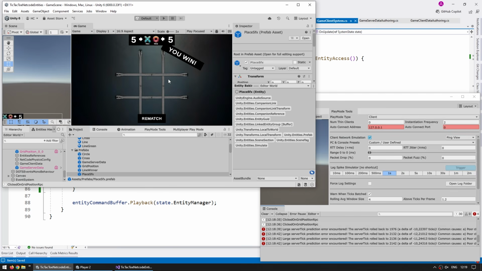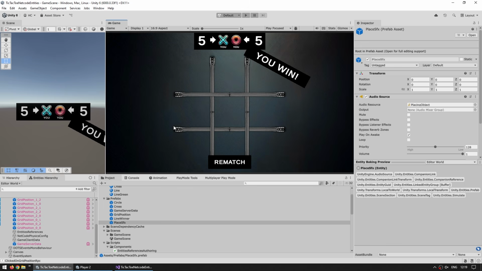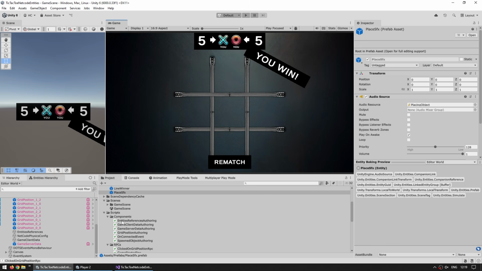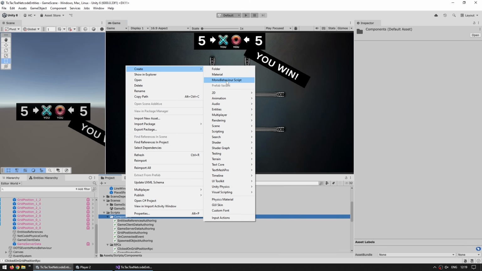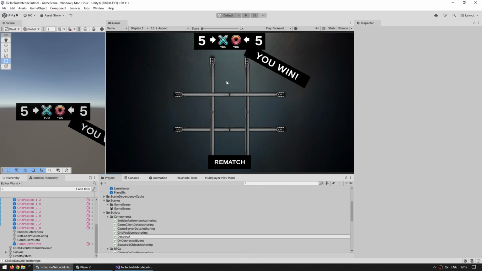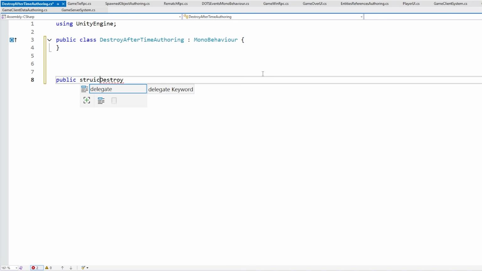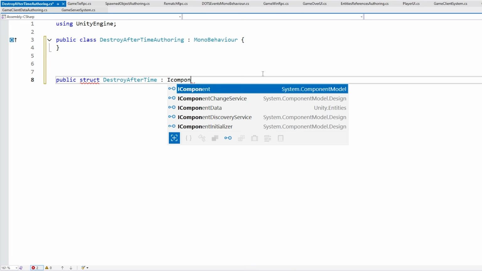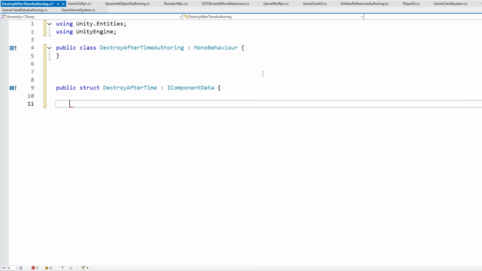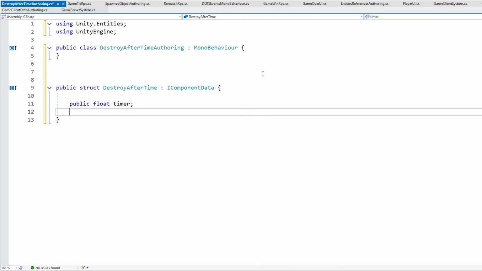And for this, it's actually pretty simple. We just need a component to store a timer and then to clean it up. So over here, let's make a brand new MonoBehaviour for DestroyAfterTimeAuthoring. Then inside this one, let's make a simple component. So DestroyAfterTime, this is a struct, it's an IComponentData. So we have this one, and inside, we just have a float for a timer. So yep, that's it. Pretty simple.